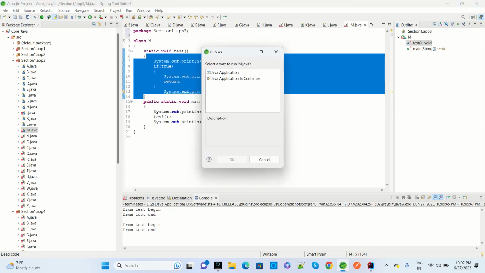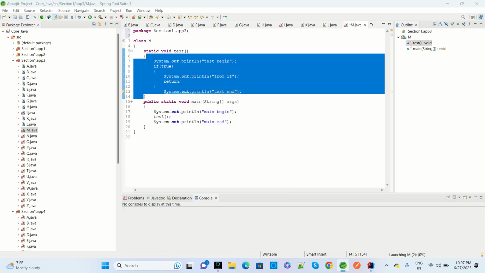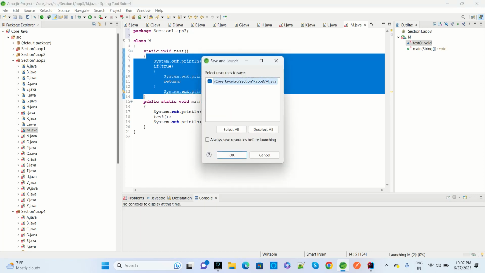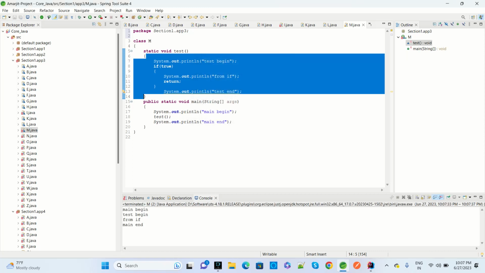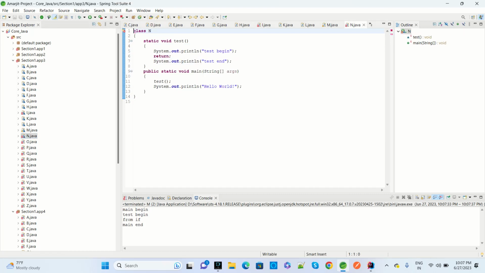Return we already told, like in void type, if you are declaring return it is also fine, if you are not declaring return it is also fine. But if you are returning any string value or integer value, then in that case you need to declare the return type the same as the variables you have declared. So like this: main begin, test begin, print from if, main end is coming, and then it will go for the next program.